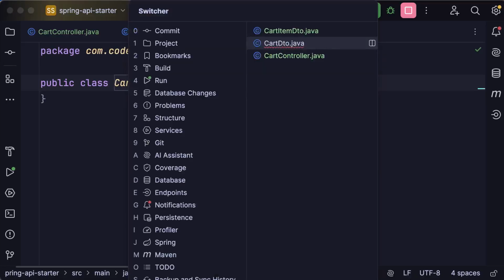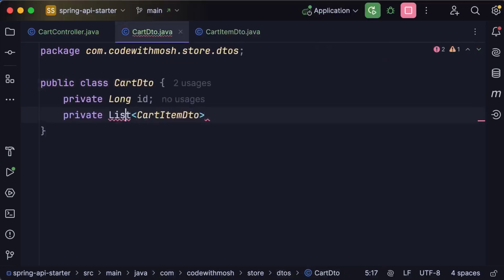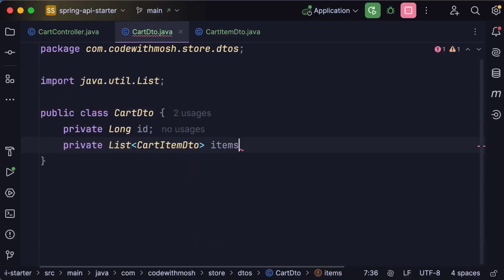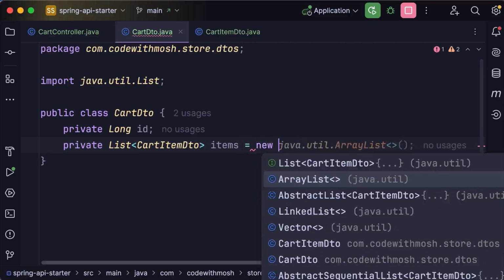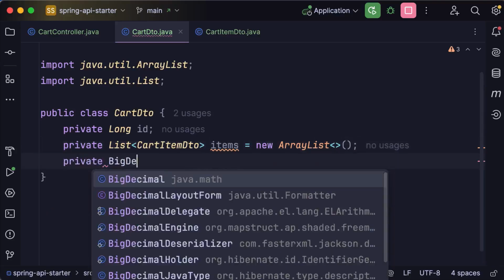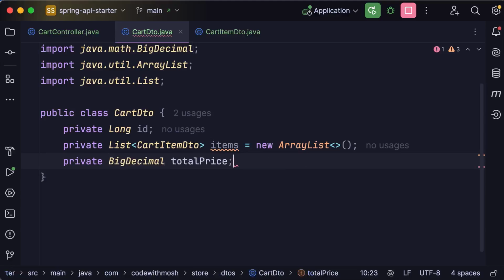So back to our CartDto. Let's import List. We add this field, call it items, and initialize it to a new ArrayList. If we don't do this, we'll get null in the response. Okay. Next, we add a private BigDecimal totalPrice. Now, because BigDecimal objects are nullable, if we don't initialize this, it will be null in the response. So just like the items field, we should initialize this to BigDecimal.ZERO.